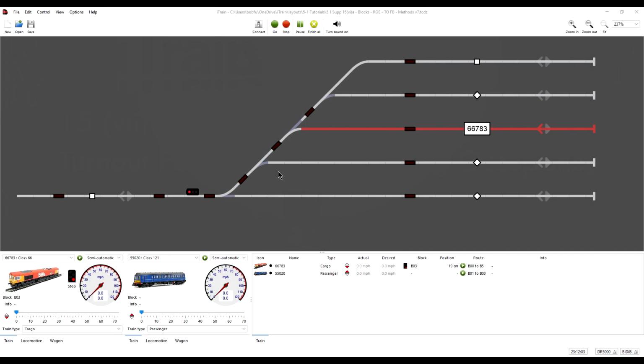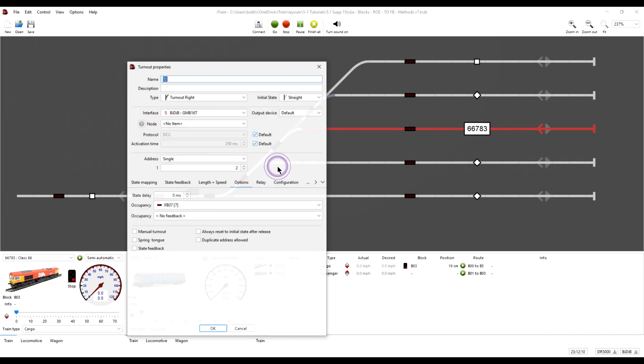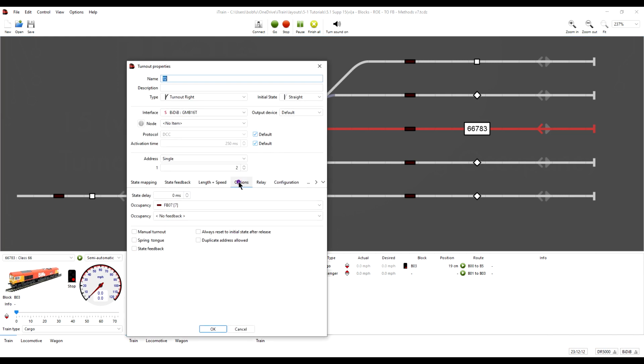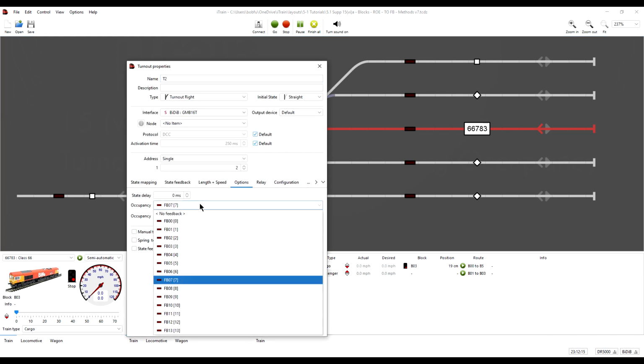Okay, so a feedback is assigned to a turnout by opening the turnout properties, and in the Options tab select the feedback that is appropriate to that turnout. For the per turnout method, that means that it will be a different feedback per turnout. So repeat the process for each of the turnout properties.